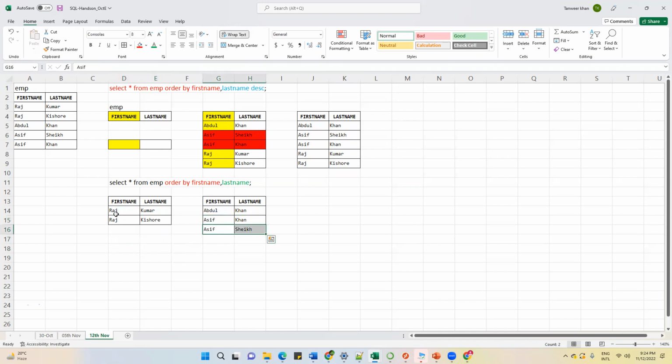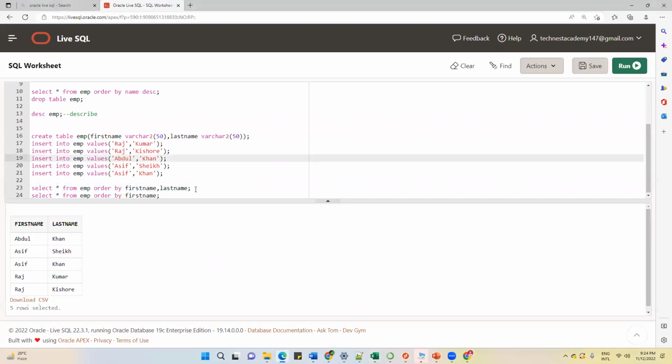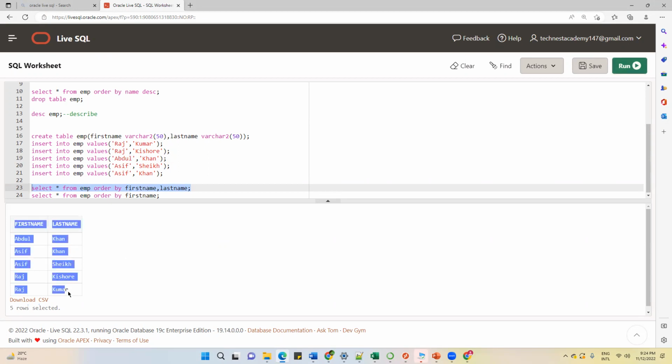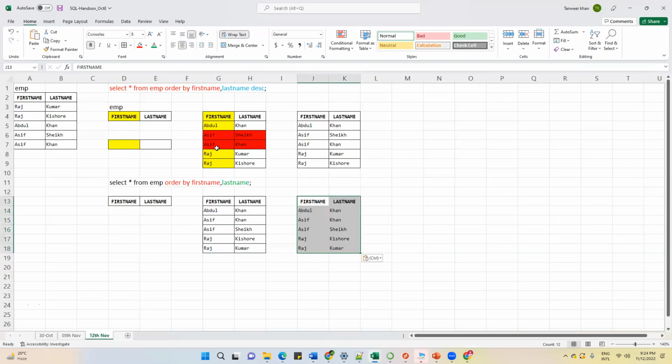Yes. Okay. Now coming to Raj Kumar and Raj Kishore, they both have K first. So after K, it is U, this is I. I will come first in ascending. So we will display Raj Kishore and then we will display Raj Kumar. Now please verify this output if I execute this. Is this clear?